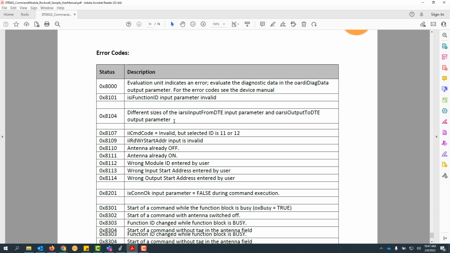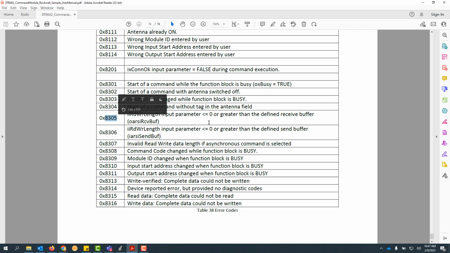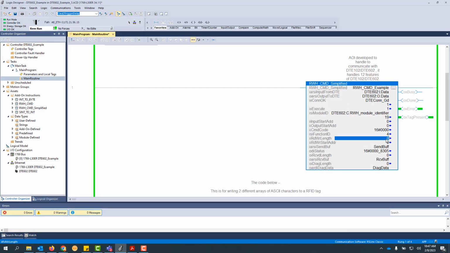As we go down here, we're going to find 8305, and we're going to see that the read-write length is less than or equal to 0. All right, so that makes sense. These codes are very helpful when troubleshooting. If you do a read or write to the user data, we need to have a read-write length included in here. So now I come back, I've changed that to 20, done, and no status code change.